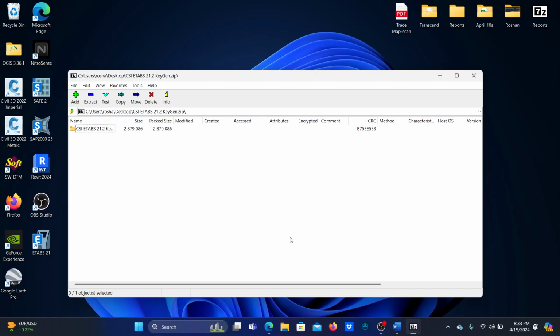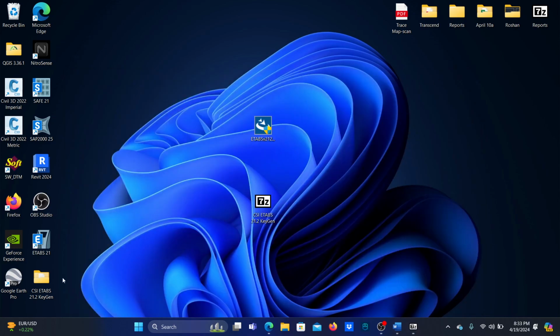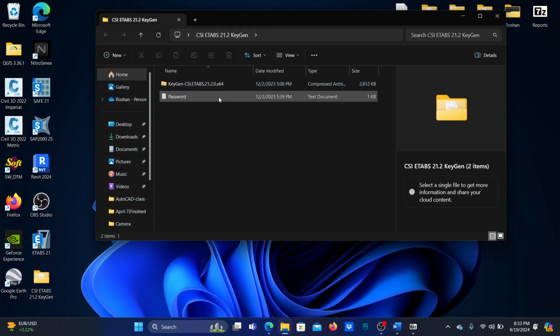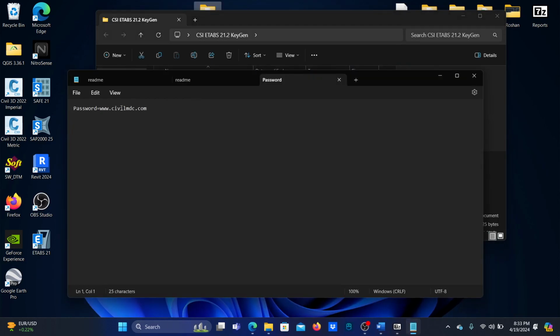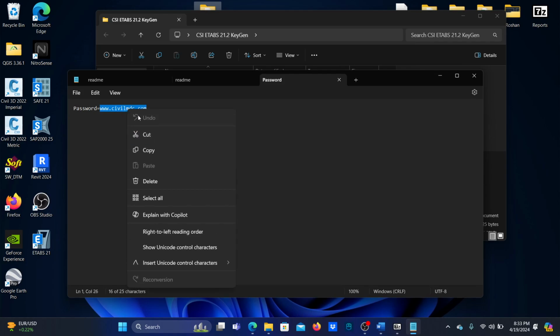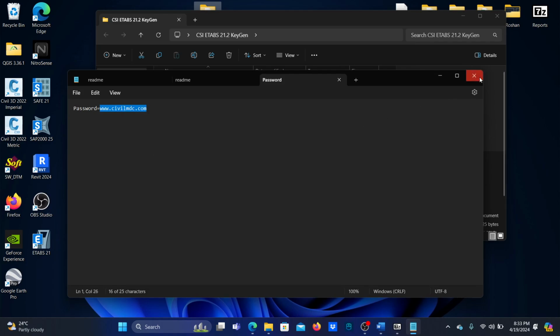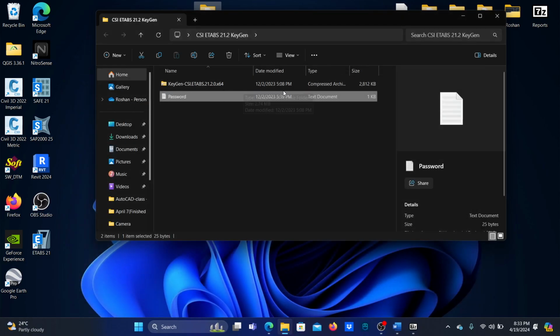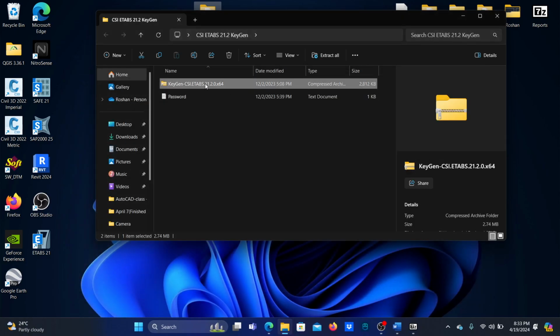Okay, now we can see this folder. We're just going to drag and drop it to the desktop like this. Okay, so we have a password here which says the password is www.civilmdc.com. So I'm just going to copy this for the moment, and I have another file here.